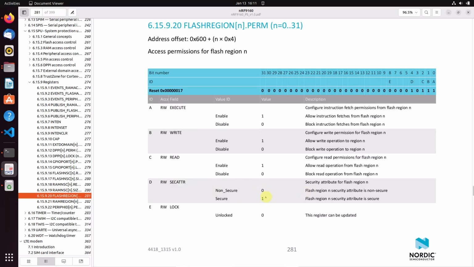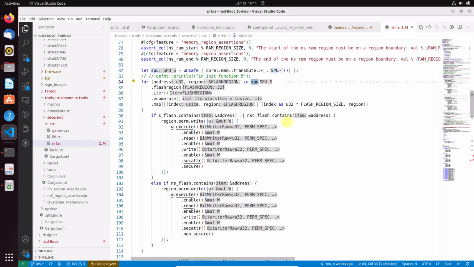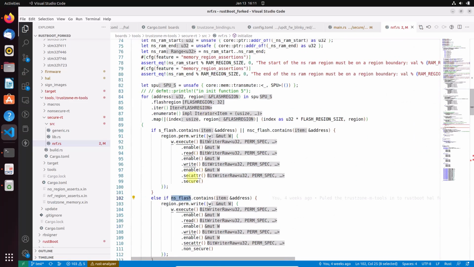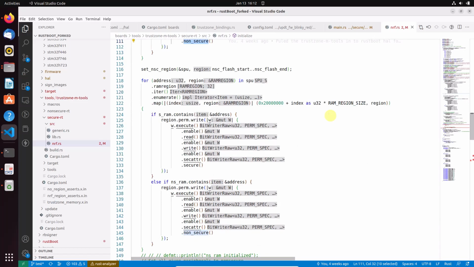Whether the secure attribute is 0 or 1, depending on this, that particular flash region is defined as secure or non-secure. Same is the case for RAM region. In RAM region 0 to 31, we can define each RAM region as secure or non-secure. So here, depending on our secure flash and non-secure flash which we have defined, we will set the secure attribute bit as secure or non-secure.